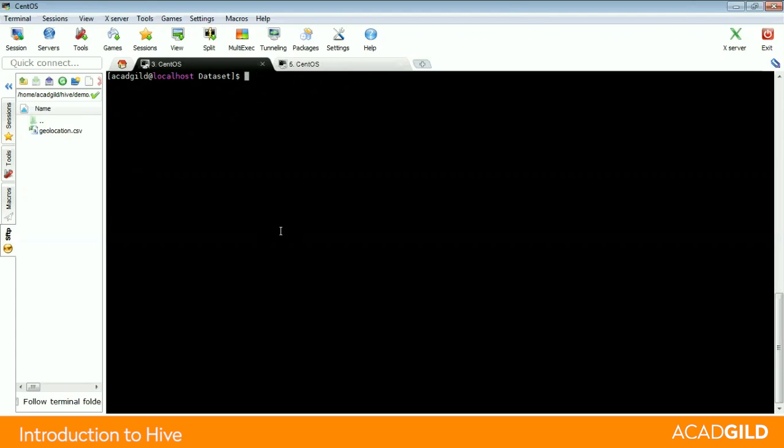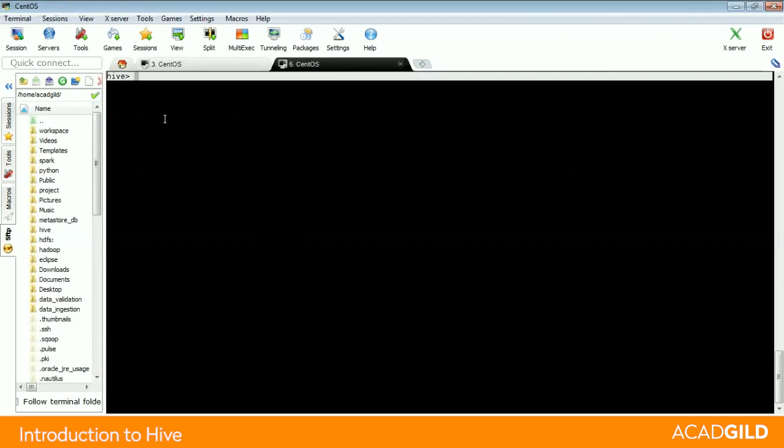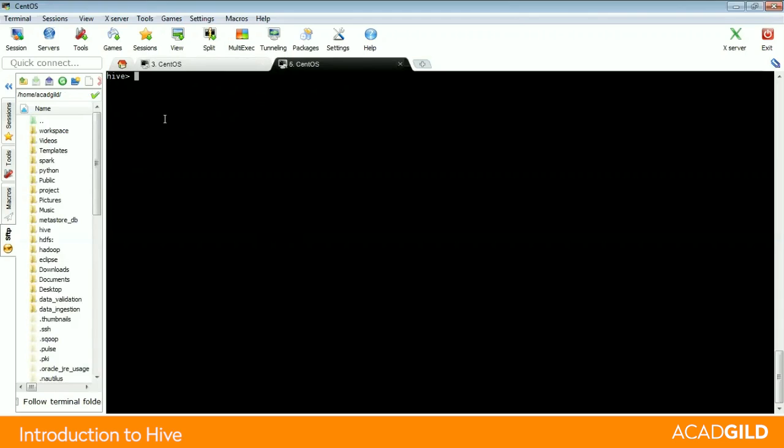After these things are done, you can directly jump into action by typing hive. Once you type hive, you will be redirected to this Hive shell. This is the Hive command line interface. From this command line interface, you can perform different Hive operations, and we are going to take a look at those operations.